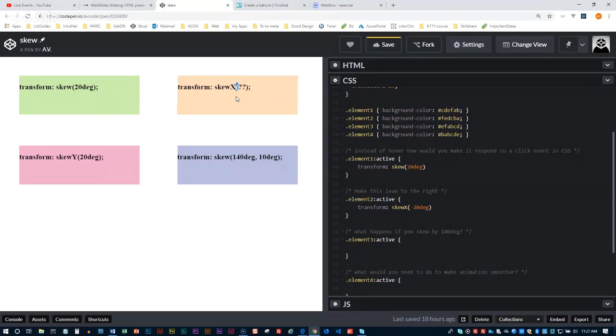What's the answer? Positive or negative? To make it lean to the right, or skew Y. Negative, yeah.